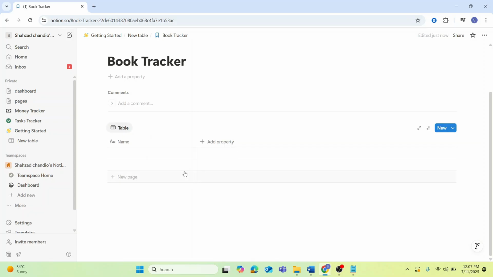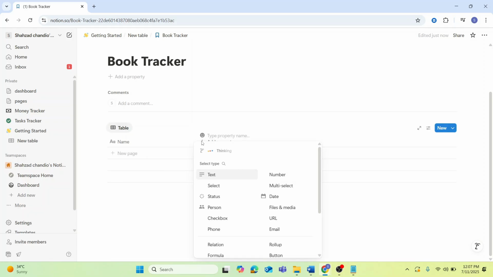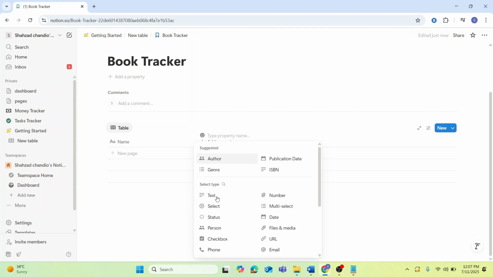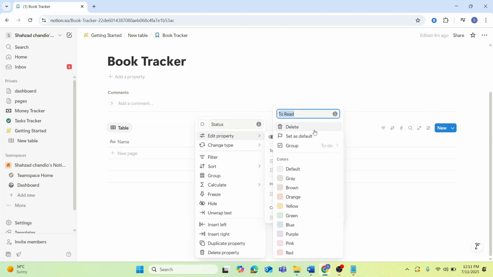Then remove the tag property. Over here, add a status property with options read, reading, and finished. Change not started to reading and set the default option to read.